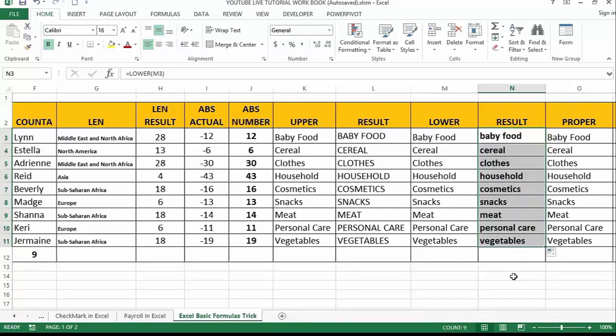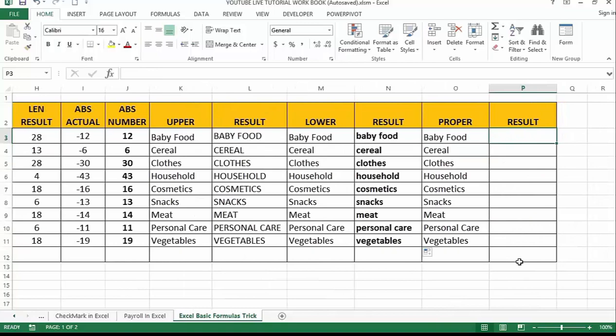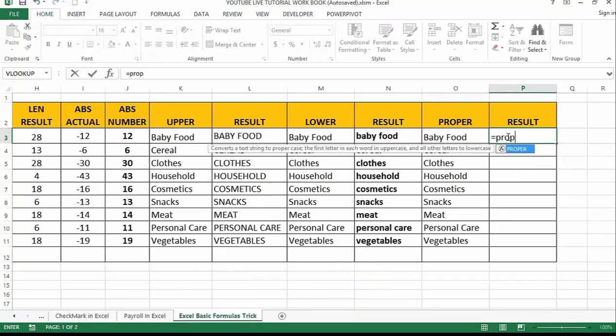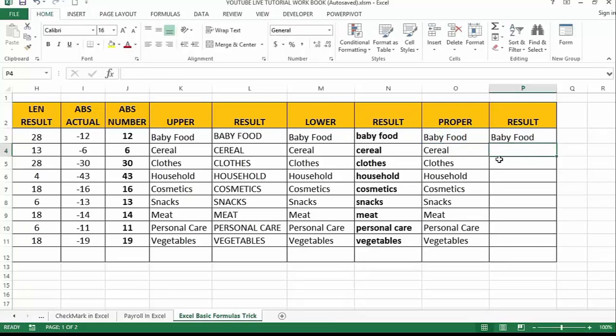Good. Okay, let's now move to PROPER. So I'm going to type equal to likewise, then type PROPER, as the case may be. Let's type PROPER, then pick the cell O3, then close the parenthesis, then hit the enter key. So it capitalized the text inside the cell properly. I'm going to drag it down, and you can see it made the text appear as it's supposed to be when you are typing.